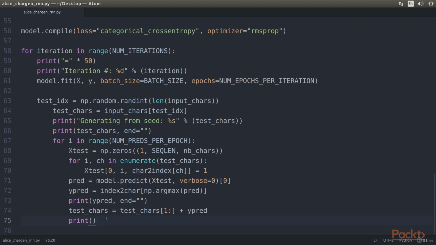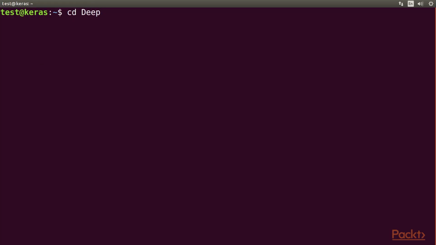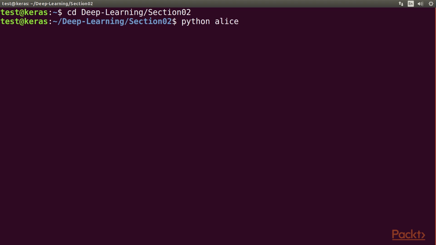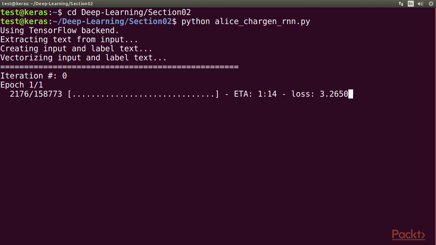Save this file as alice_char_gen_rnn.py. Now we are set to run this code in our terminal. Go to our terminal and navigate to our Section 2 folder. Once we navigate to our folder, run our code using the Python alice_char_gen_rnn.py file. You can now see the output of this run.